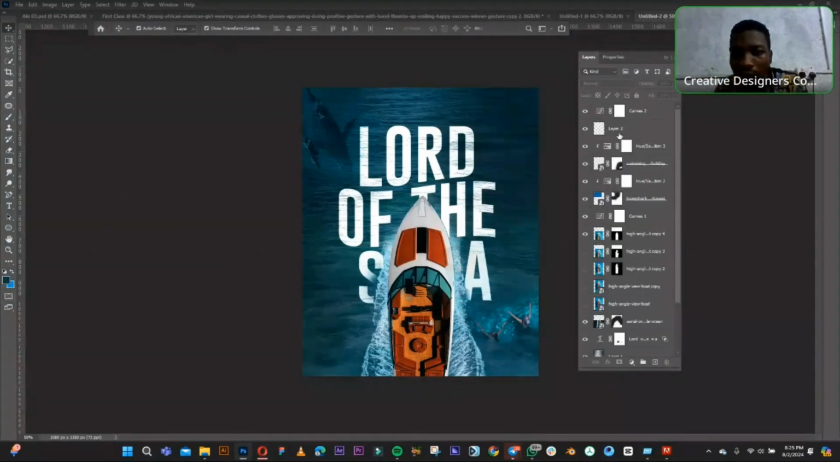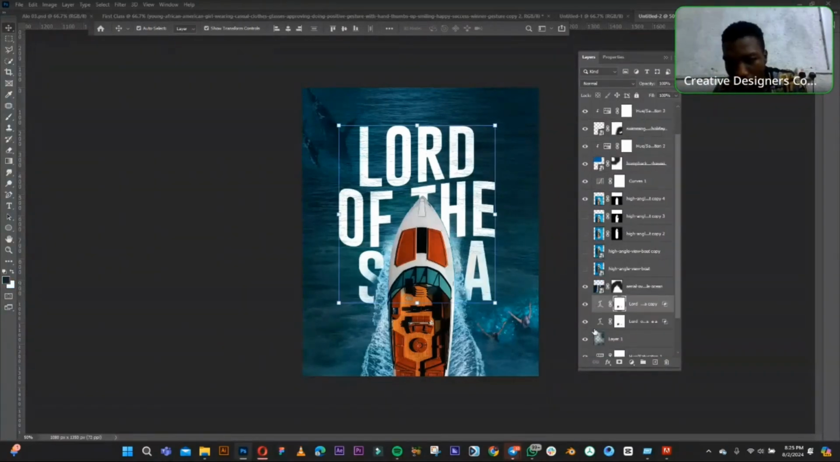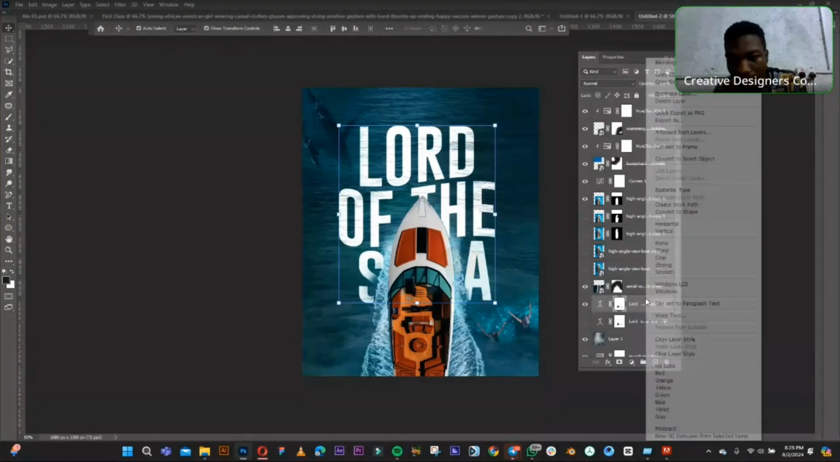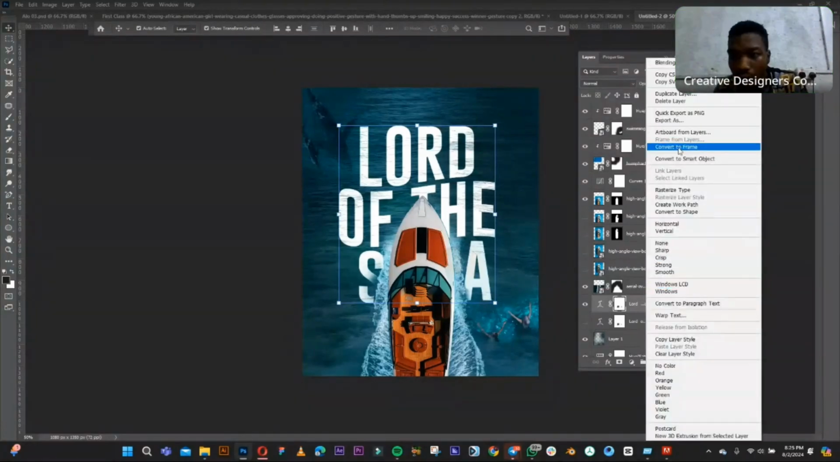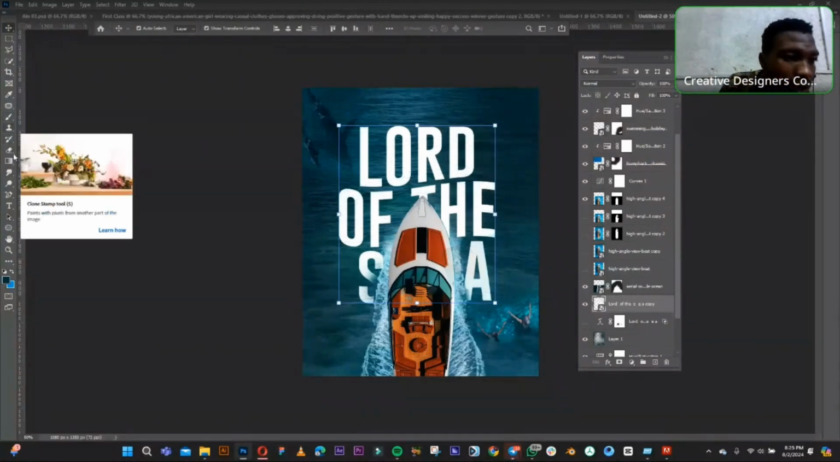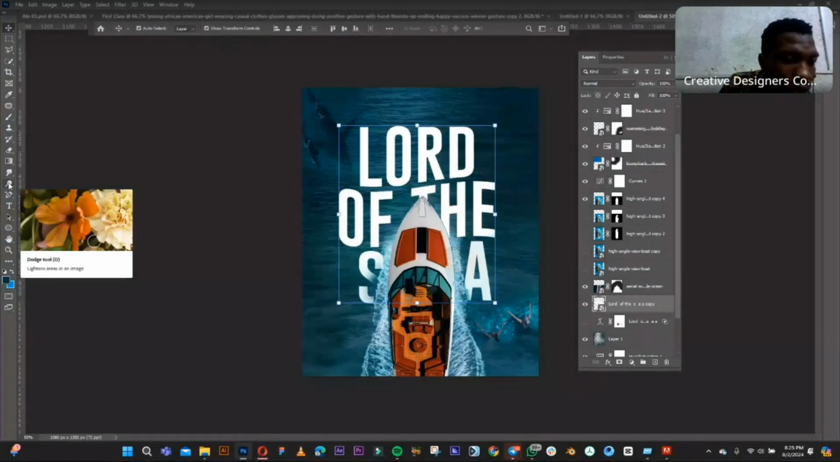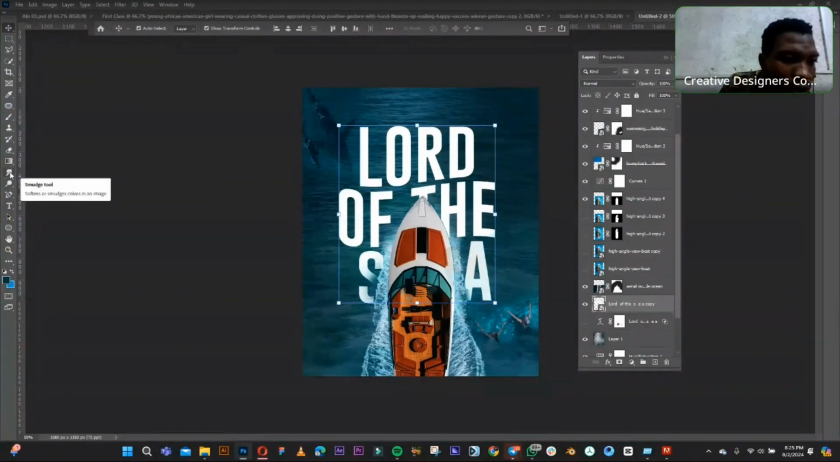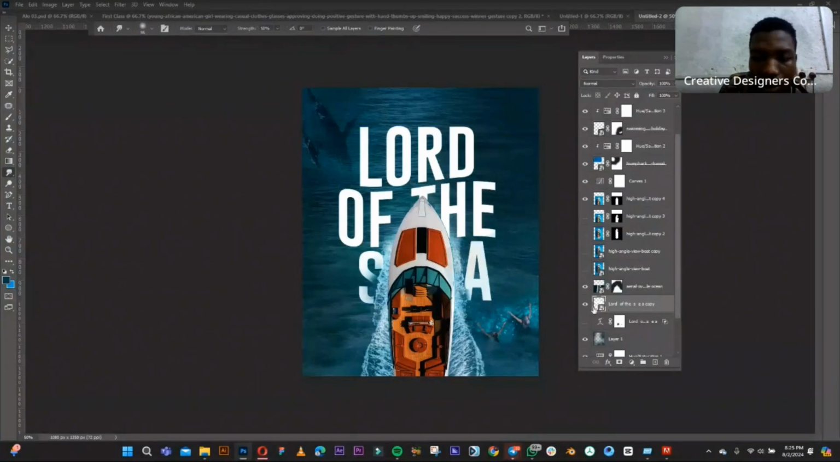Let me convert this. Ctrl J to duplicate because I might be coming back to it. Convert to smart object. I want to see if I can actually use a Dutch effect. Rasterize. See the effect I use. Let me go back. I want it to look like the sea. So Ctrl Z.